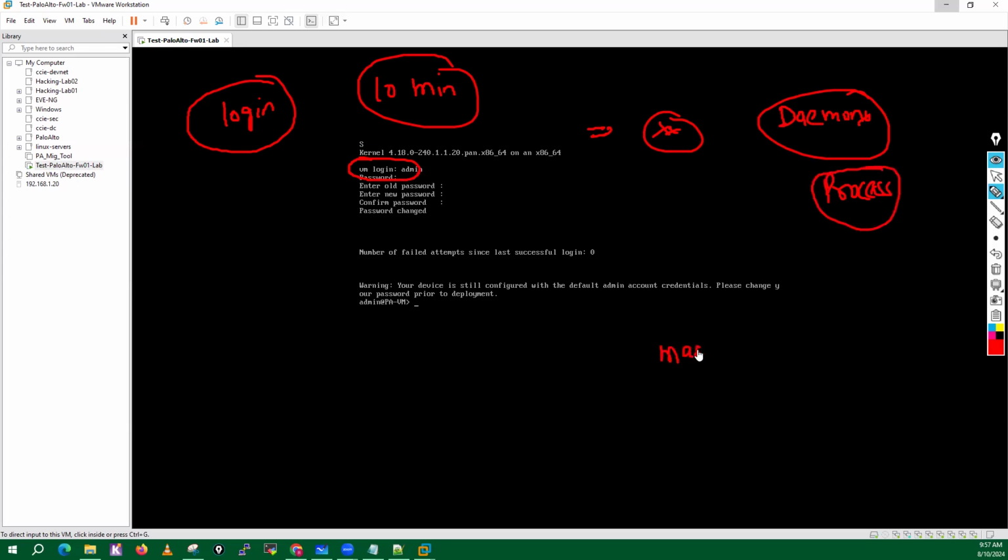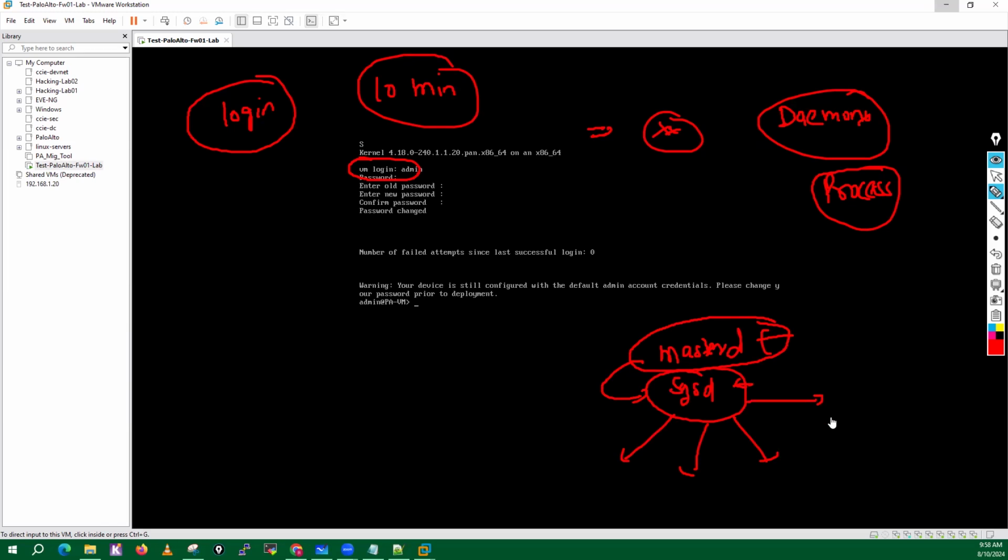Masterd, father of all the daemons. Then we have systemd, which is sysd. These are the two main daemons, right? So what used to happen? First your masterd will start, then your sysd will start, and after that your masterd will start sending requests through sysd to all the daemons to start.